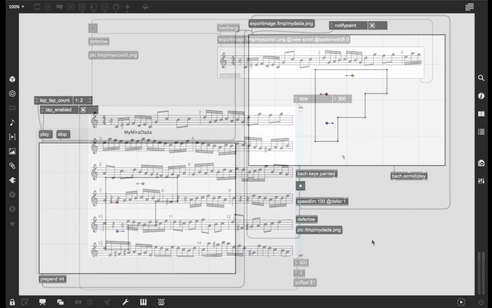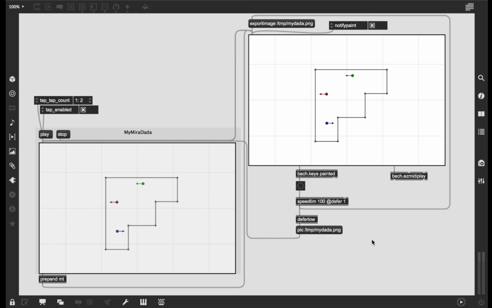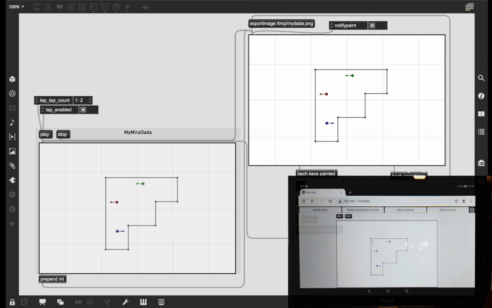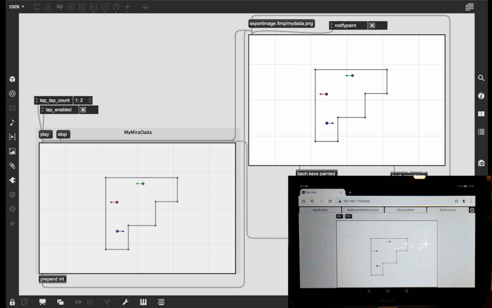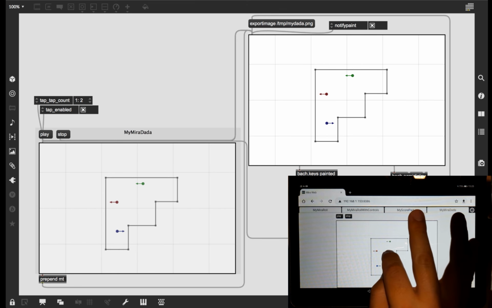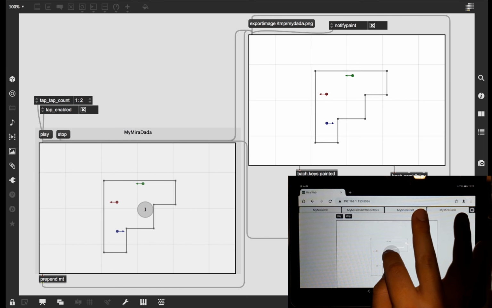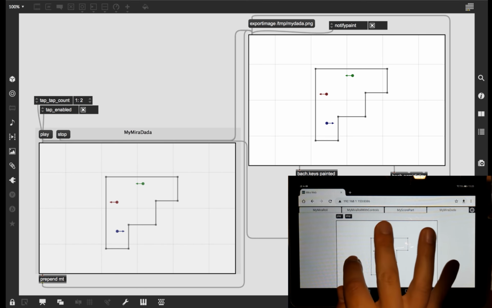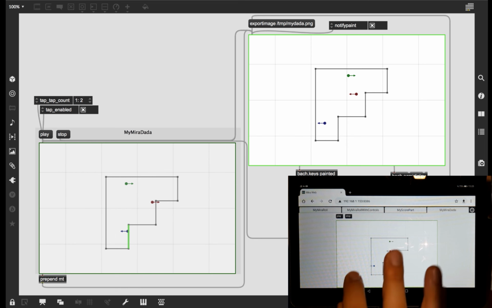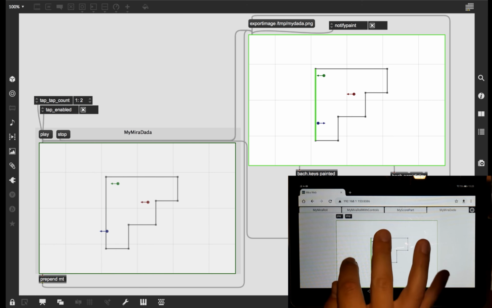One last thing I want to mention is that the same thing we did with bach.roll and bach.score is doable for most of the data UI objects, which are also ready to understand the MT message from mira.multitouch and can also be mirrored in an fpic via the export image system. So in this case, I have a data.bounce. I can take elements in my interface and move them. I can tap in order to start playing. I can tap in order to stop playing.